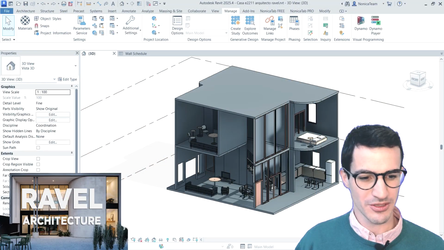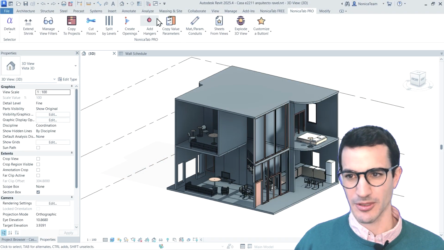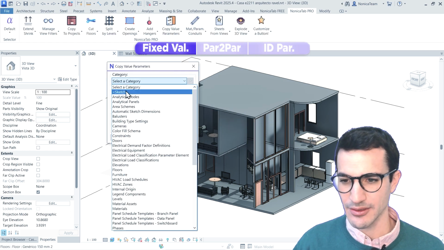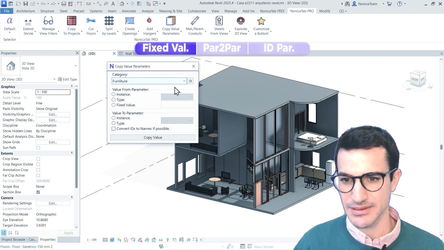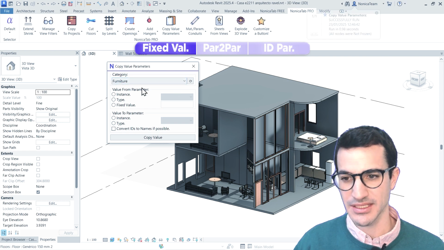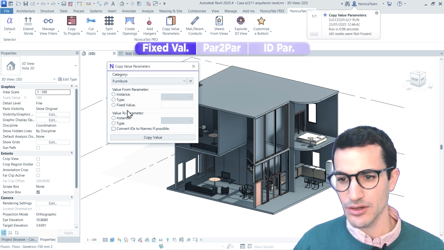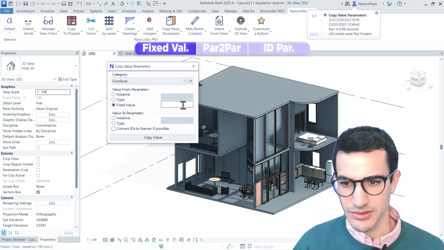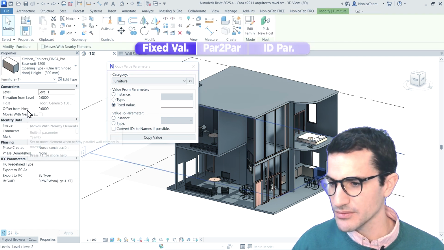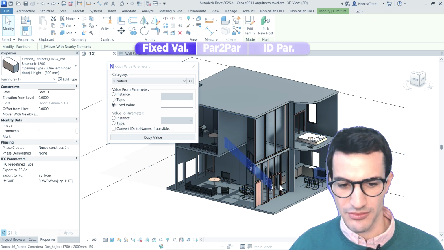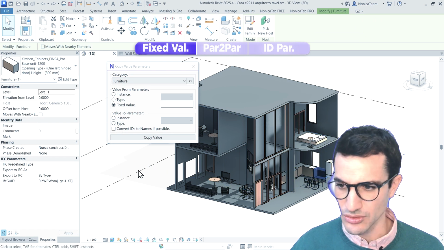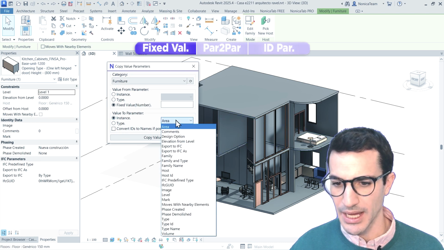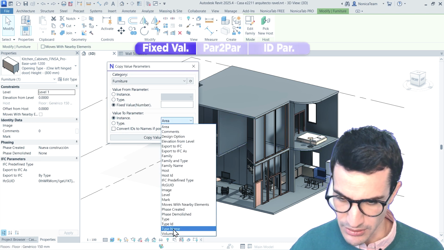Great, so let's copy some parameters in this model. So I'm gonna go here and I'm gonna select the category. I'm gonna select the furniture category. That's meaning that all the elements in the furniture category are going to get a fixed value. The fixed value is going to be, let me select this one. I'm gonna set offset from host, which is the distance to the floor itself. And I want to set that value to offset from host.